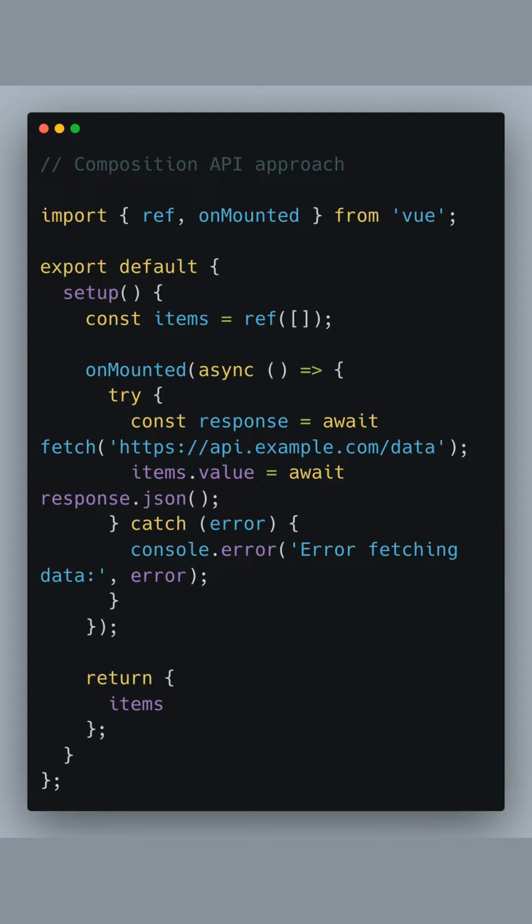Switching to the composition API, we import ref and onMounted from Vue. Inside the setup function, we declare items as a reactive reference which starts as an empty array. We use the onMounted lifecycle hook because it runs after the component has been mounted to the DOM, making it the perfect place to fetch and populate data that might interact with the DOM.